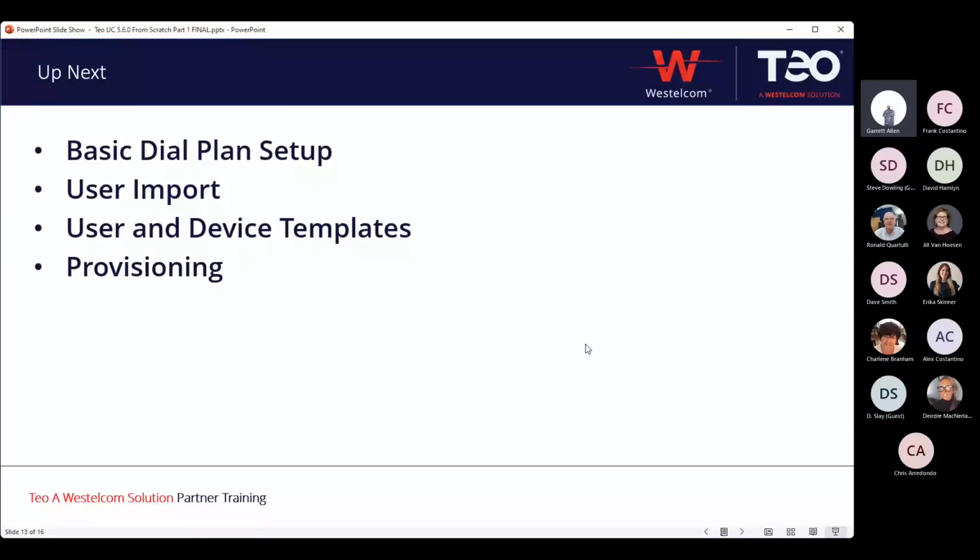Coming up on our next session, we're going to dive into the dial plan. So we're going to do a basic dial plan session next time, and then follow that through with importing a list of users, working our way through user and device templates, and then provisioning people out. One of the things our goal is going to be in this next session is to show how efficiently, if we do a little bit of pre-work, we can get a dial plan set and ready to go.